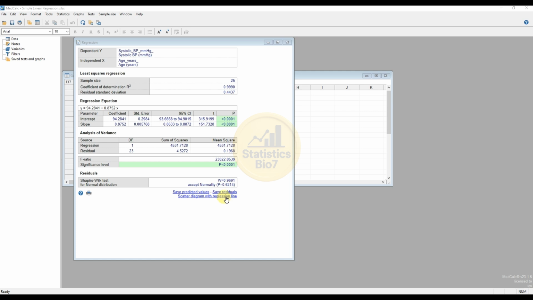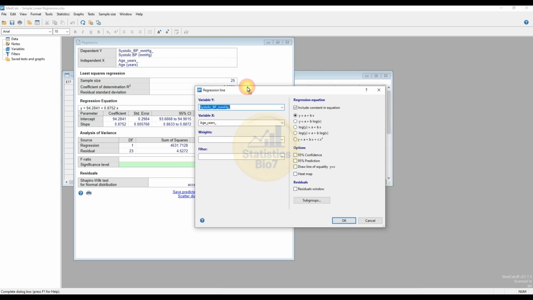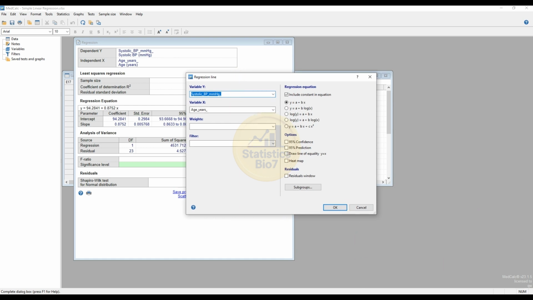So click the option, then a new tab opens for the regression line graph options. The standard is selected. The variable Y, the dependent variable, is selected for the systolic blood pressure, and the variable X, the independent variable, is selected for the age. We leave the options for weight and filter blank.